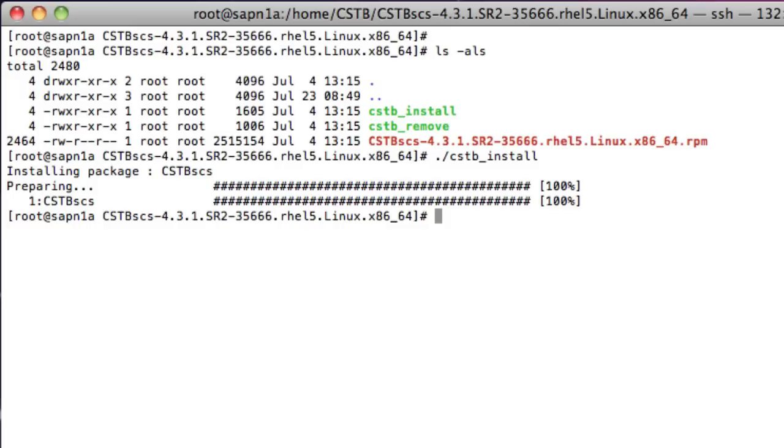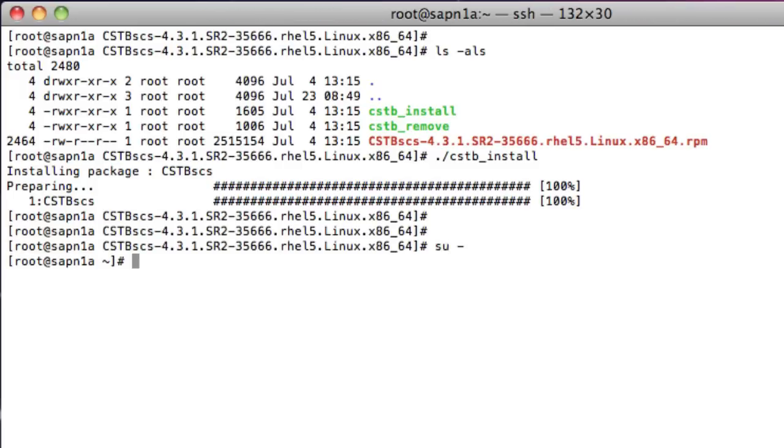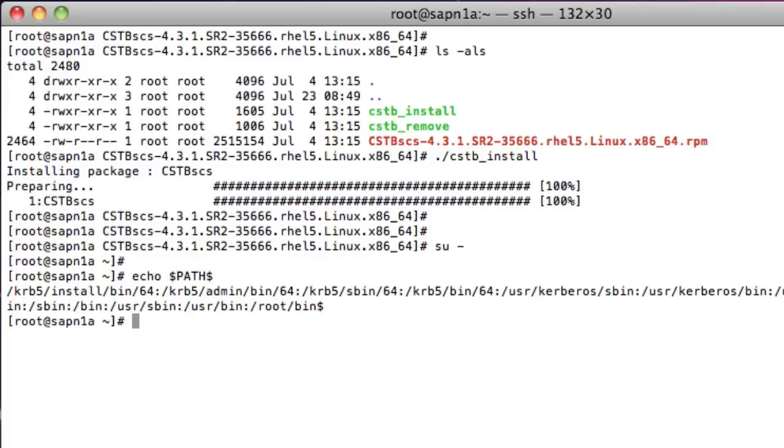Once installed, I need to log in again using su, so that the PATH and MANPATH environment variables are set up correctly, and then the TrustBroker binaries, libraries, and man pages can be found without specifying their location. You can see the entries which the installer added to the path, highlighted in the output of the echo command.